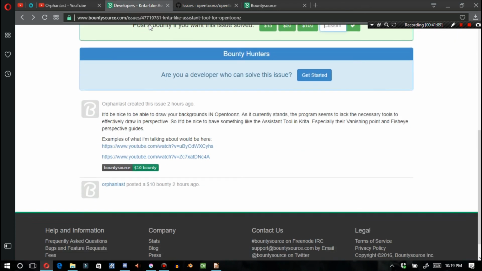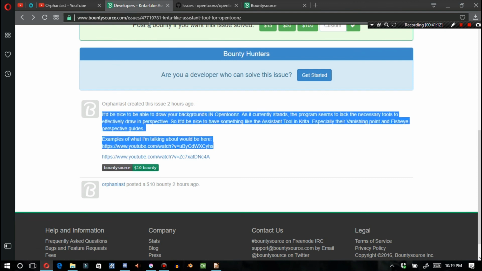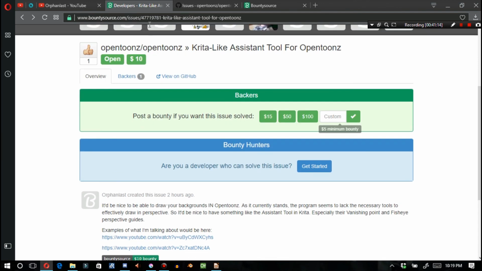Once again, if you guys are interested in getting an assistant tool for Opentoonz, feel free to donate to the bounty. If you don't have any money, go onto social media and publicize the crap out of this. Once again, the link is inside of the video description. If you want this feature, which I believe you do, go ahead and publicize the crap out of it. Like, please. It'd be awesome. I really want this feature. It'd be cool.